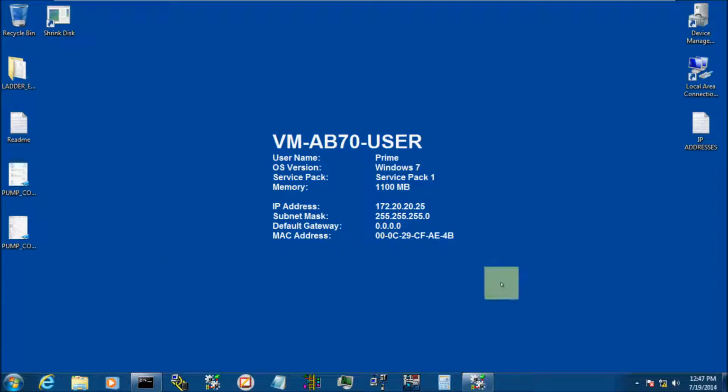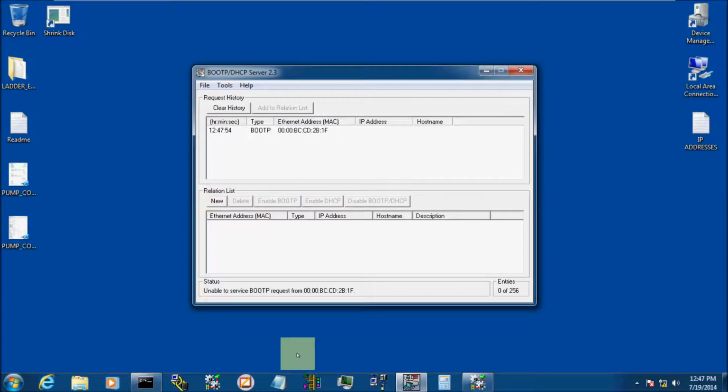Rockwell has a really cool little tool, utility, called Bootp Server. We'll click on the Bootp Server, and it'll pop up a screen. And actually, you can see right here, this is my processor coming in right now asking for an address. But let's go ahead and set up the Bootp Server first.